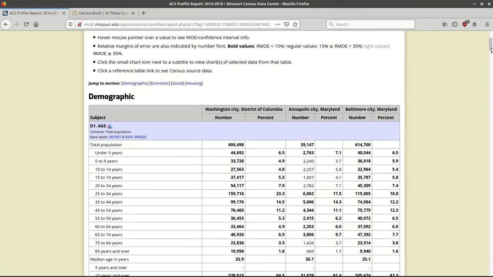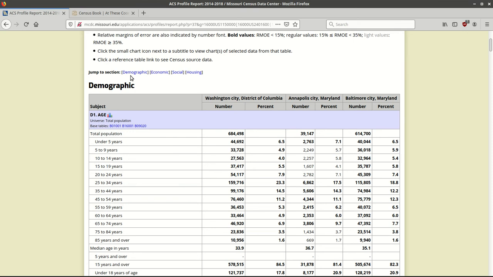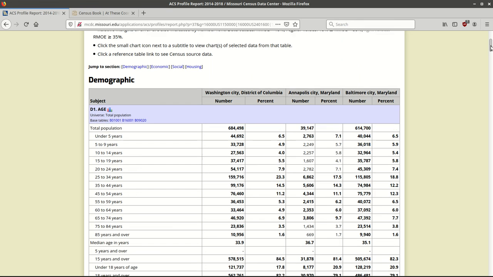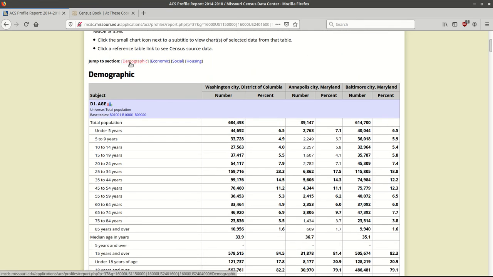So the reason that this tool is pretty easy to use is that all of the data is just pulled from these 4 tables. These are the data profile tables that are produced by the Census Bureau, and they're designed to give you a lot of different variables under these large specific subjects. So you can get a broad statistical overview of different places. The columns here are the places that we selected in the order that we selected them. And if we want to jump to different sections, there are these shortcuts up here, but we'll just scroll through here and take a look.